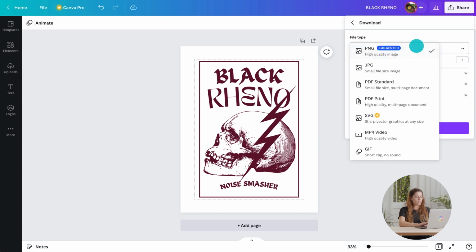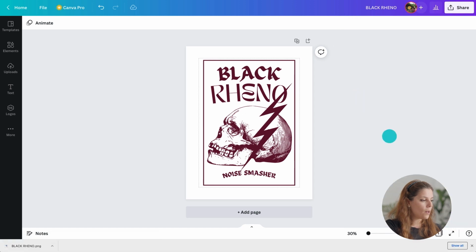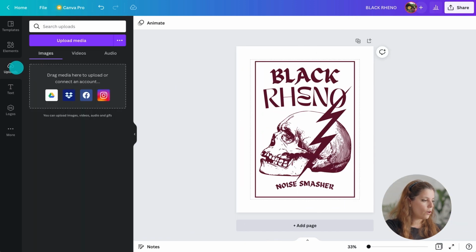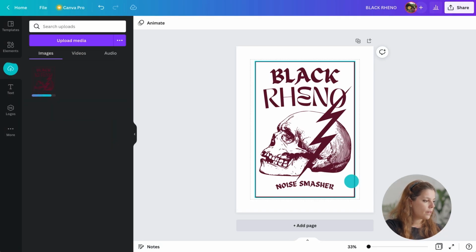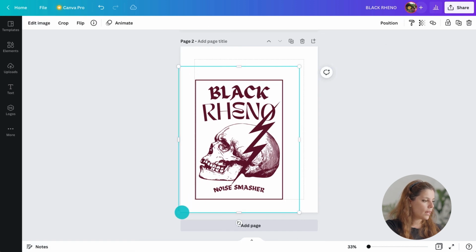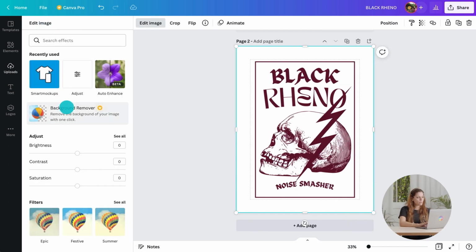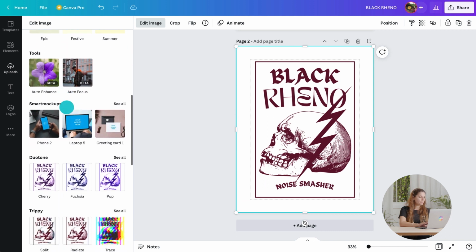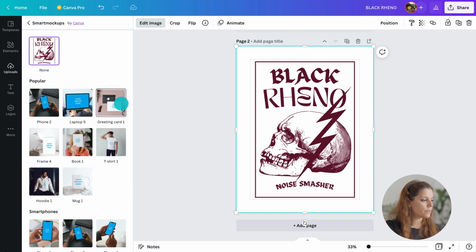and download the design as a JPEG or a PNG image. Click the Uploads tab and upload your downloaded design back into the editor. Drag it to the editor and click on the image. And in the toolbar above the page, click on Edit Image. Look for Smart Mockups from the Editor side panel. Click on Select All to see all mockup options.